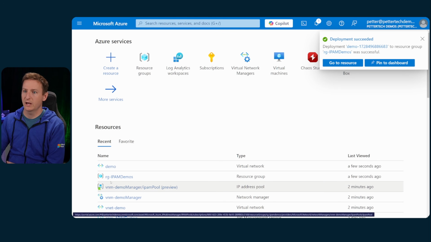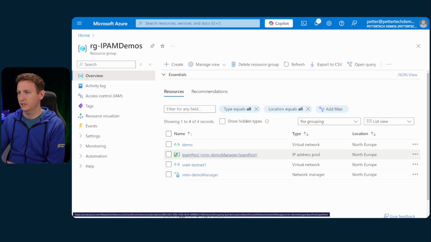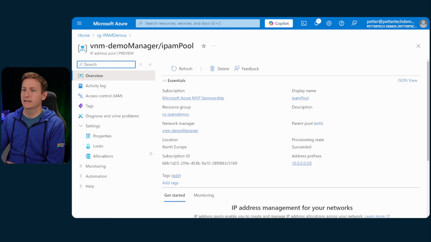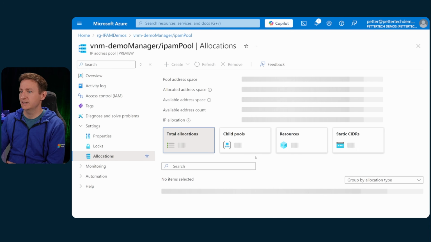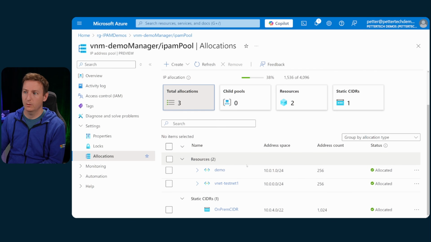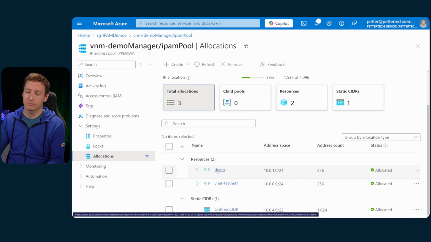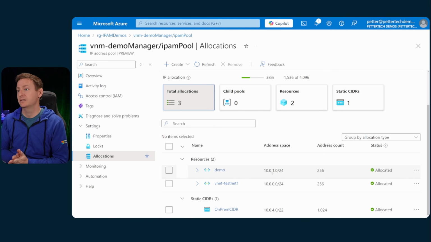And then I can go back into my resource group, into my IPAM pool, and under allocations, you can see that I now have my demo VNet here. It has been allocated the 10.0.1.0/24 address space. So that's kind of cool.